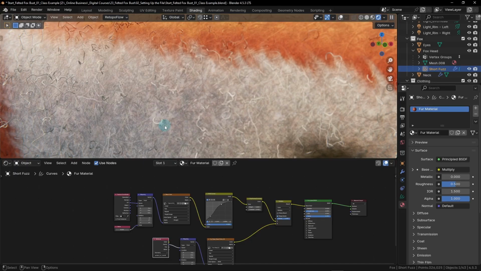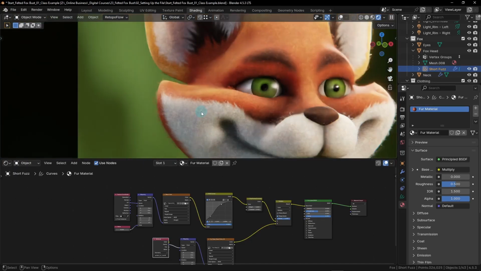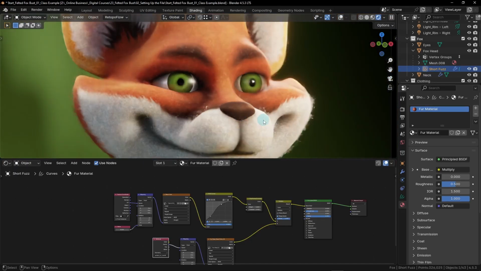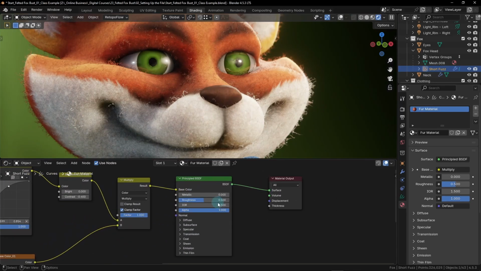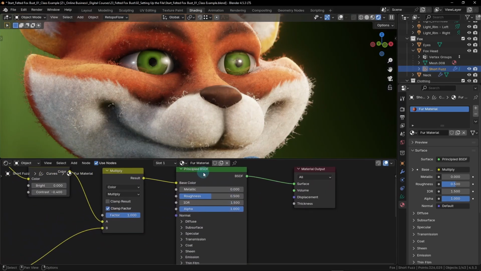Okay, so we have a few more changes and then we're done. So I'm going to zoom out here so we can see a bit more of the head. And then down here in this bottom viewport, we're going to zoom in here on this green node called Principled BSDF.